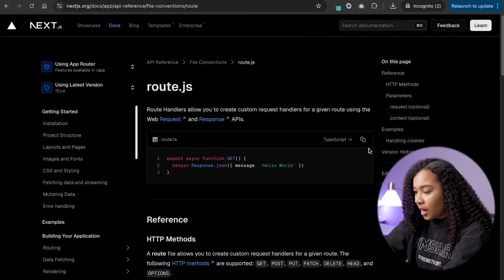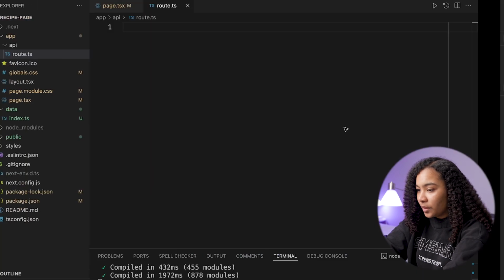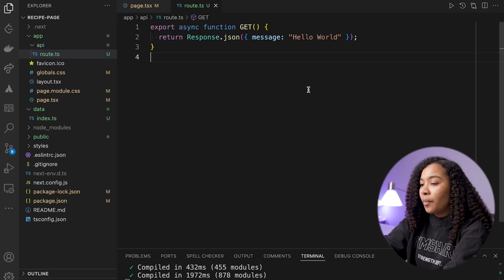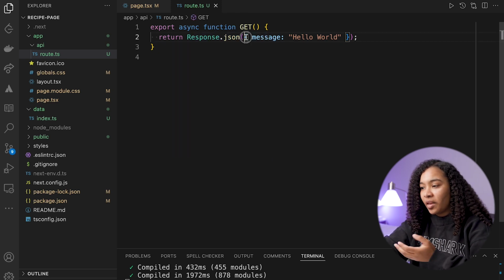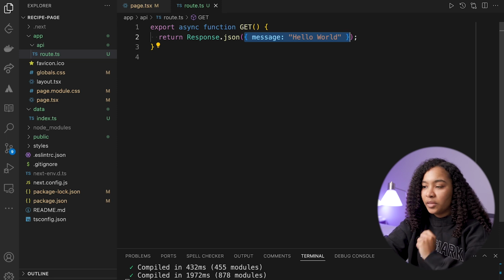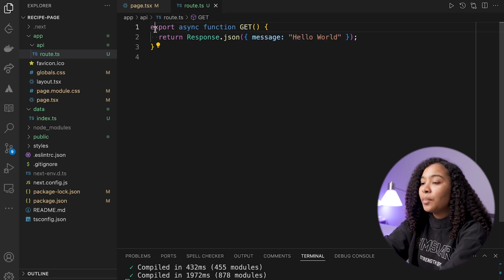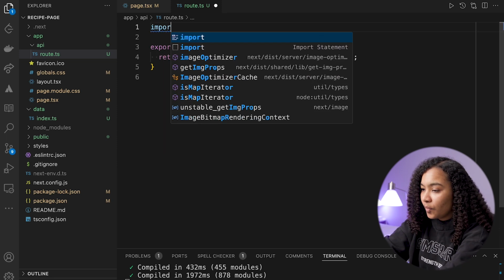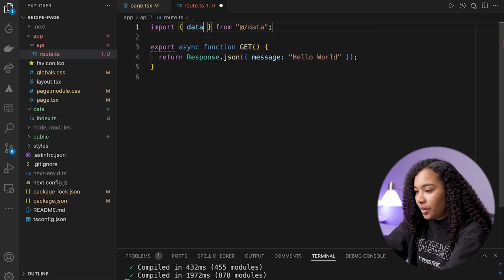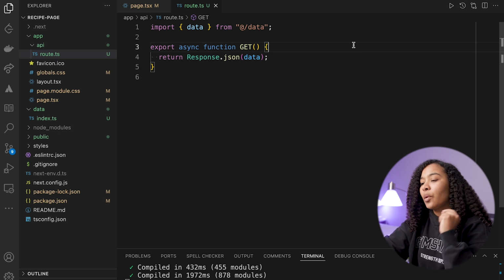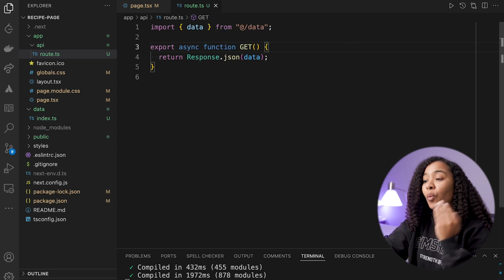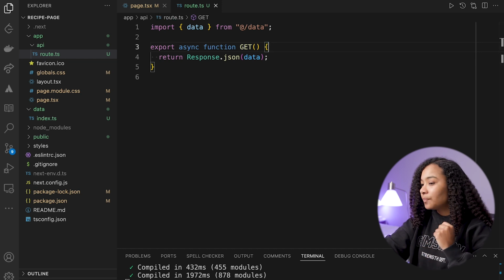Then I'm just going to copy this and we'll go over what it's going to do. So it's going to export a get function, and it's going to return a response, and that response is JSON. So in this case, it's just saying a message, hello world, and that's the response. In our case, what we're actually going to do is import data from our data file that we created earlier, and I'm going to just put data here. So basically when I go to the /API route, I want to get the data from that response.